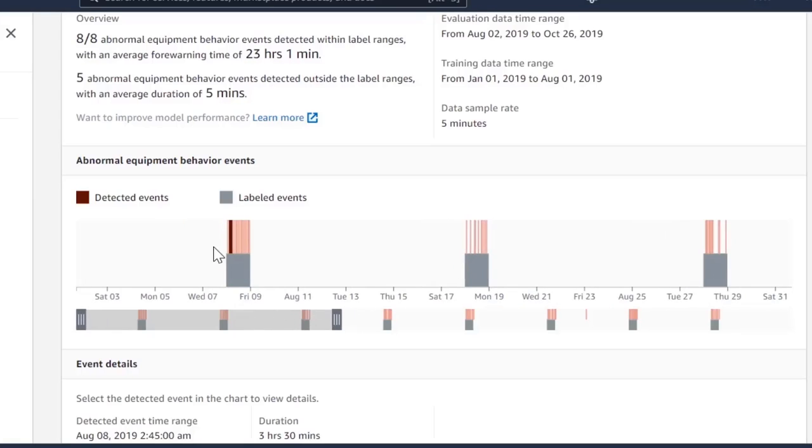So it's 0, everything's normal. So that's all this blank space over here. Or 1, the equipment is operating abnormally, and that's what's happening in these brownish red anomaly lines here.